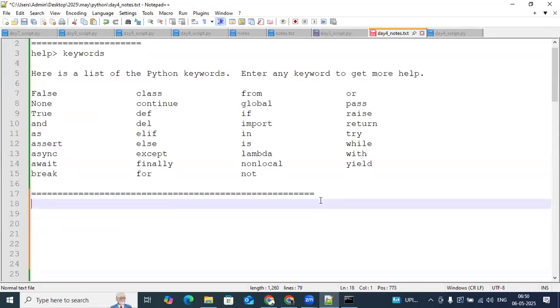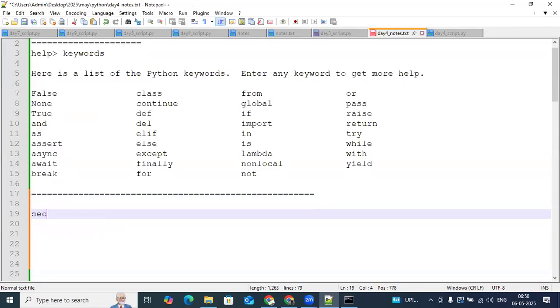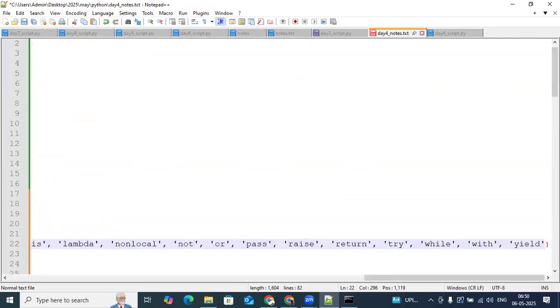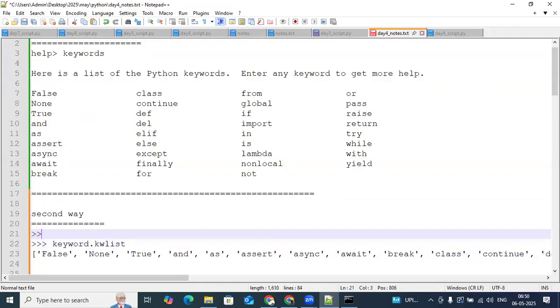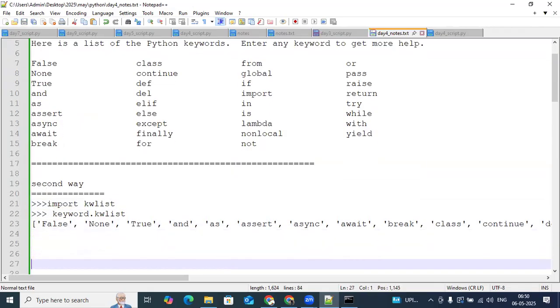So two different ways we found these keywords. One directly using the keywords option. And the second way, we actually imported this module, and then we found the whole list of keywords. I hope this is clear now.